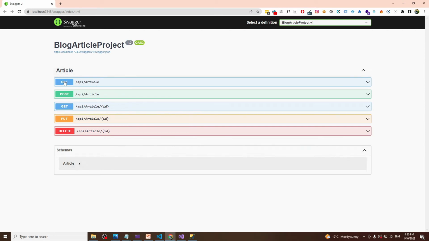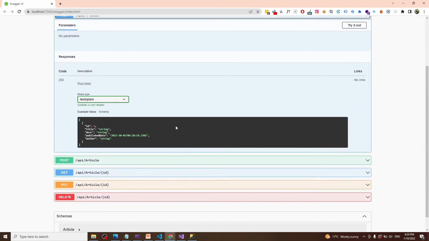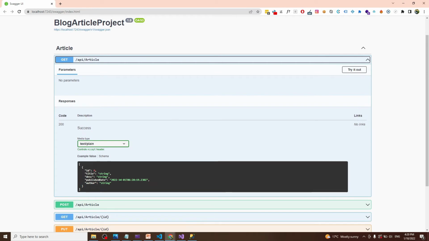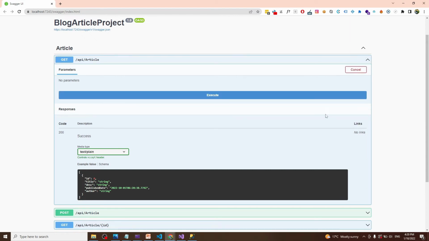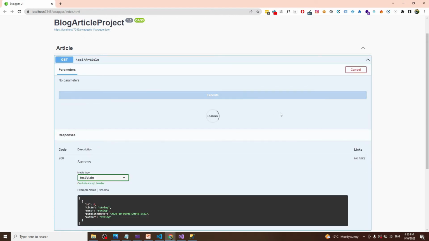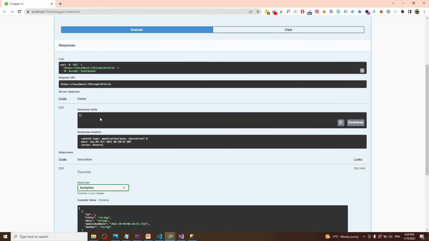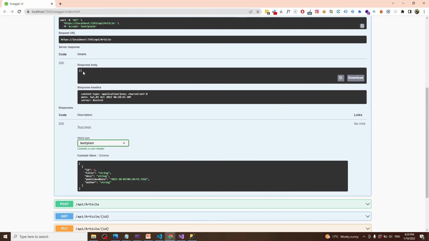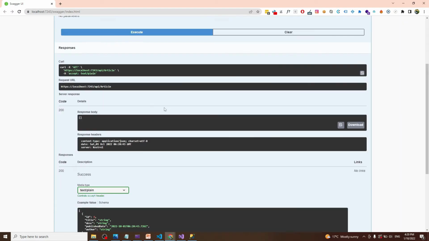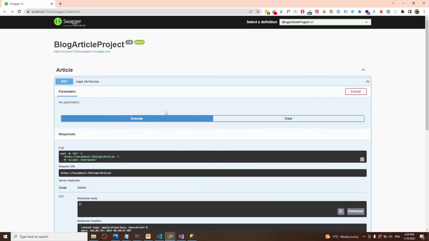Firstly, let's try the one where we made some code changes. Using this Swagger, it will give you an example of what we are getting when you run this command: the ID, title, description, publish date, and author. You can use try it out and execute, and it will execute this command. You can see the response body is empty, because we don't have any records in the article table, right?